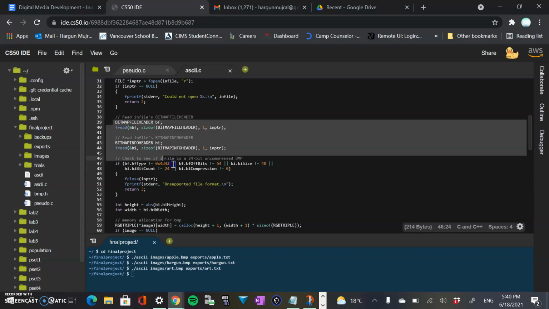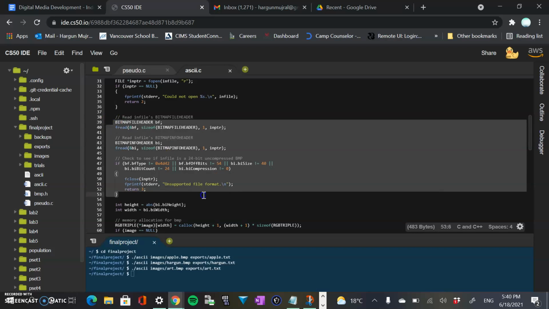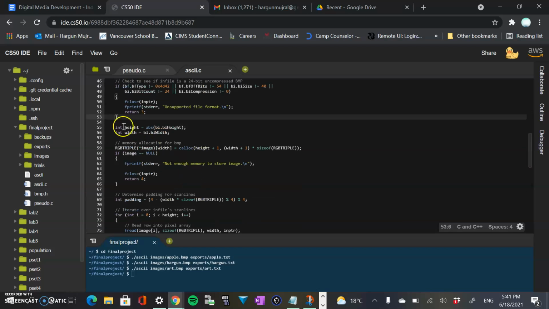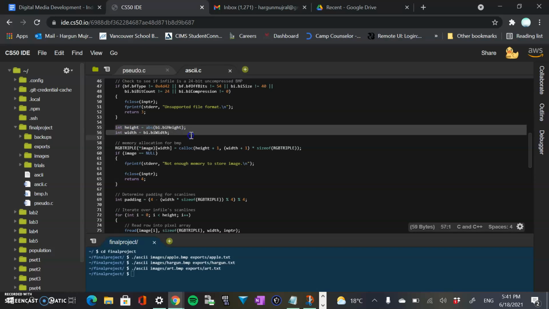This is a detector to see whether the input file is the correct file format, and the correct file format that we want is a BMP file, which is essentially a bitmap file, just like a JPG. The reason that we use a BMP instead of a JPG is because it's a bit more manageable for C, for the programming software.